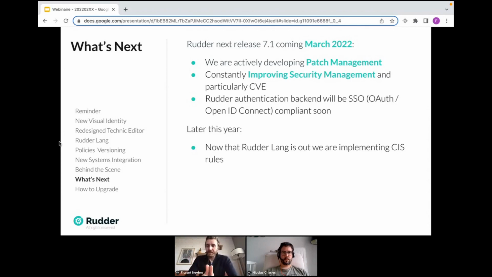Later this year, now that Rudder-long is out, we plan to write all the CIS rules in Rudder-long. When we finish writing all the rules in Rudder-long, we will be able to import all the rules directly in Rudder server and choose which rules you want to implement, depending on the security policies in your company. If you want a very strong hardening on your machine, you will be able to choose the CIS rules as you prefer.